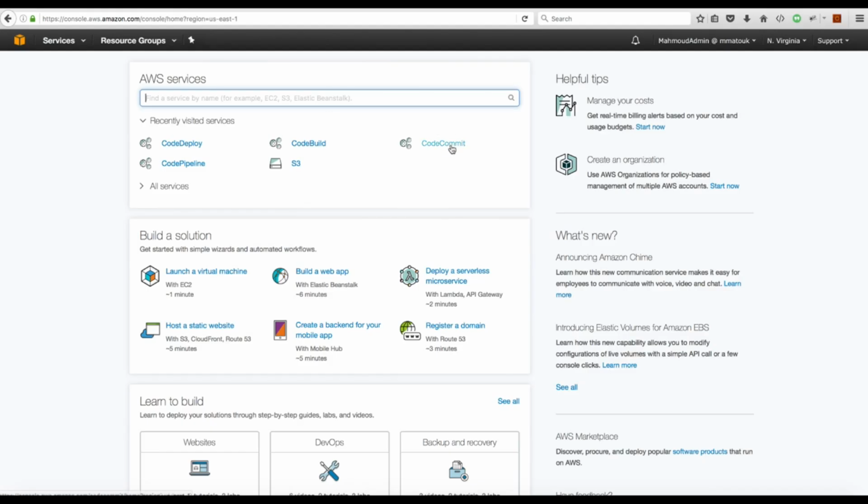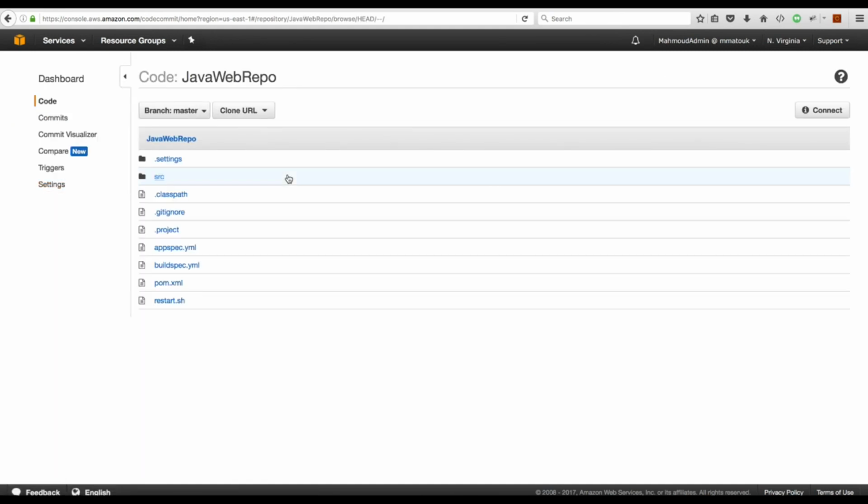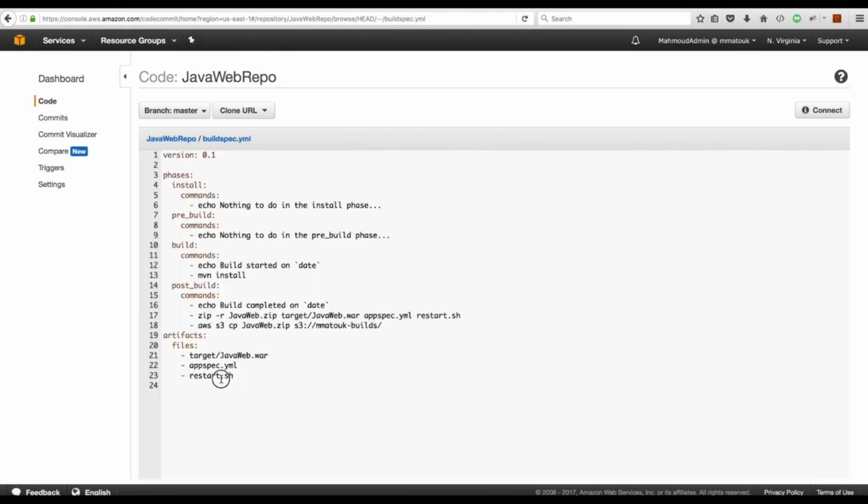First, I will go to CodeCommit to verify the repository. Here is the repository we need. We have all the files that we have created previously, and the only change we need to make is to change the buildspec file and add these files to the files section. So make sure you have target/javaweb.war, you have appspec.yaml, and you have restart.sh under the files section.